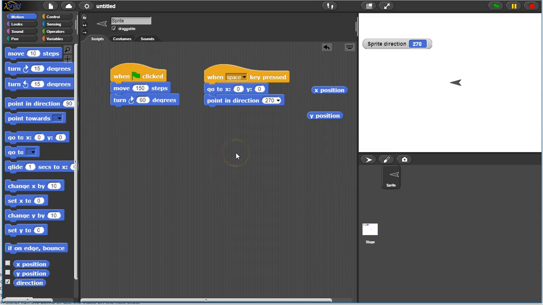So now we know how to move our sprite around the board. We know how to get him back when we want him to get back to the original position. We know how to check the coordinates of the sprite, and we know how to check the direction of the sprite.